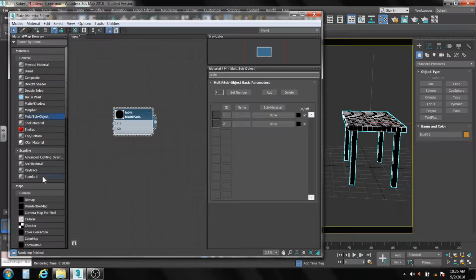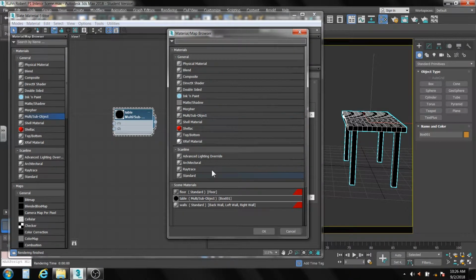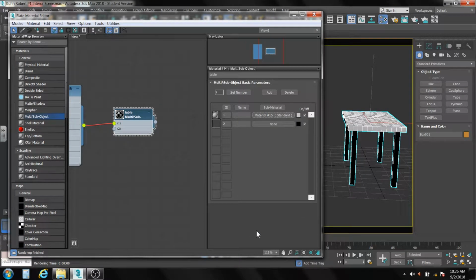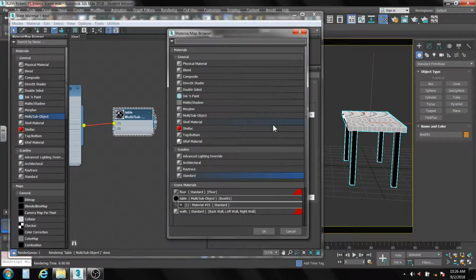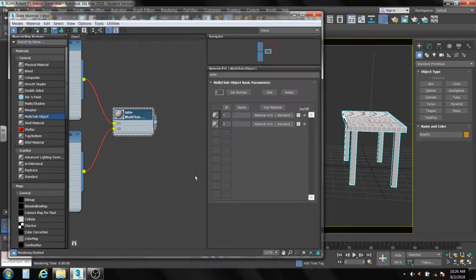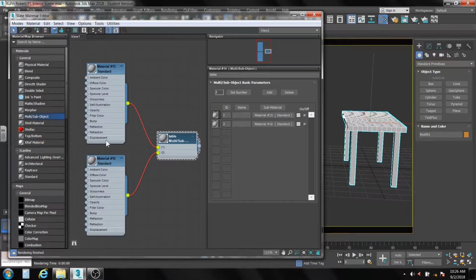So we could simply attach a standard material to it by double clicking and dragging it over here. Or right here, we can just go to where it says none, and we can select the standard material. Say OK. And once again here, where it says none, click on that. Just going to double click this standard material. And now I've got 2 standard materials.